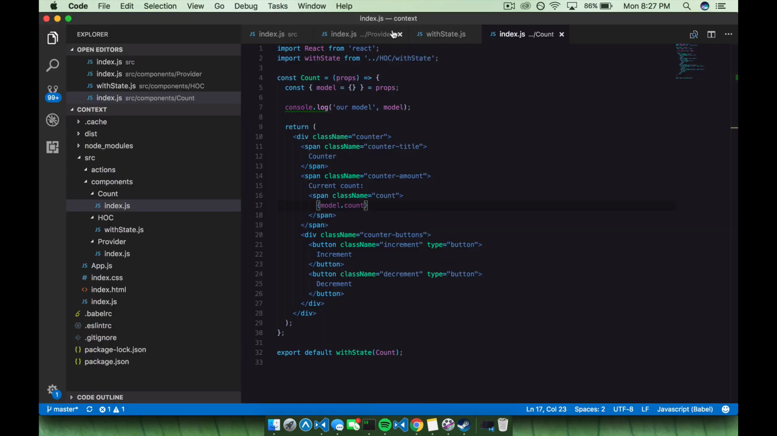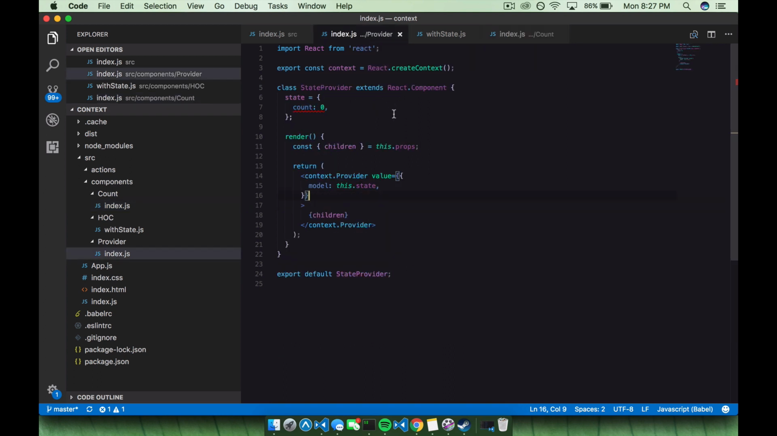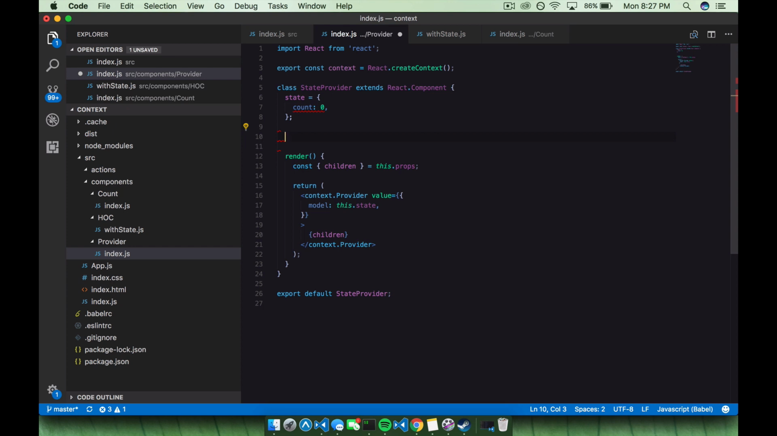So now to set up some state manipulation, it's pretty much the same way. So if you want to have a method here called incrementCounter, which is just a function that sets state. Let me code this out quick.